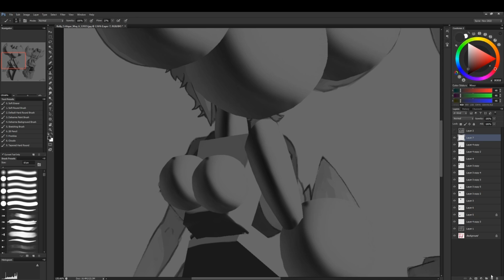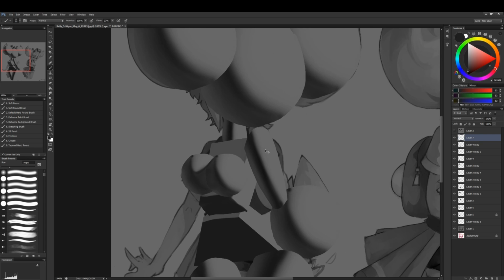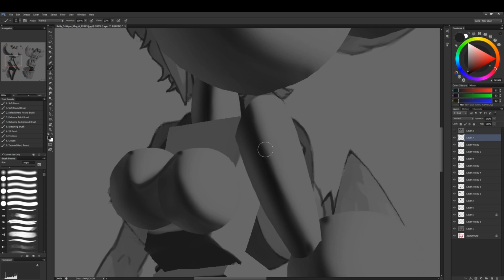Let's make a new layer. So it's going to, let's say, block it like that. So all this is going to be in shadow. And now we get more of an expected shape, I guess, to what you might think.